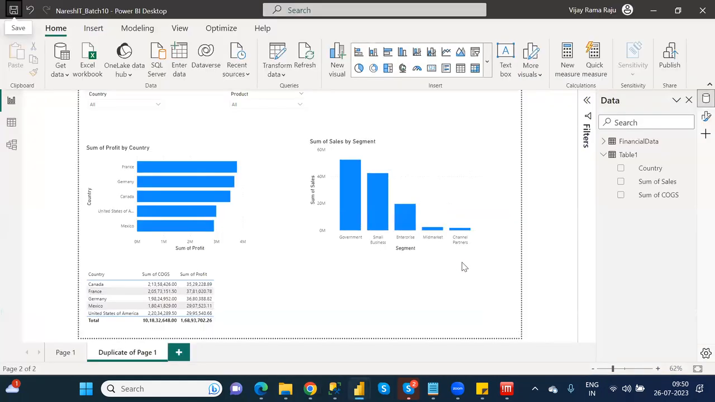Okay, now is it clear for this one? You know how to create a new page. You know how to delete a page. You know how to rename a page. You know how to duplicate a page. You know how to hide a page. These 5 options are very important. Okay, below that only it is there. To create a new page, click on this plus button.